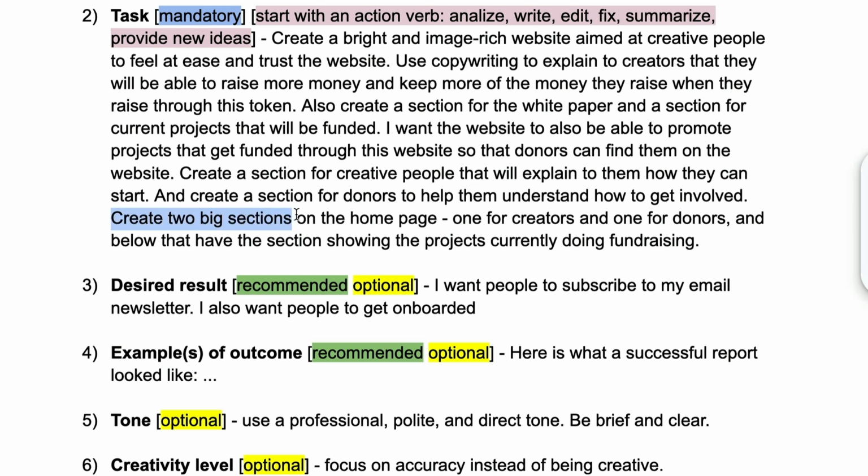I wrote: create 2 big sections on the homepage, one for creators, one for donors. And below that, have the section showing the projects currently doing fundraising. So the more detail and the more features you want to specify, the more likely it's going to actually create exactly what you want.